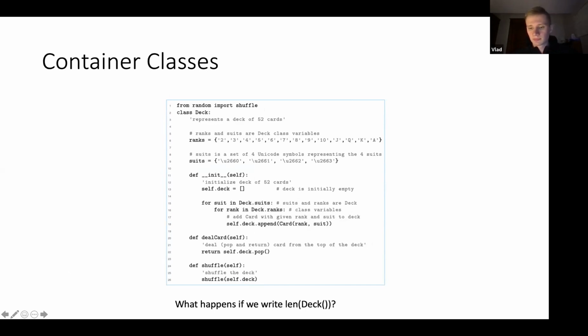Notice here how if we call suits or ranks, we don't use self.suits and self.ranks. We use deck because these are class variables. Does that make sense to everyone?